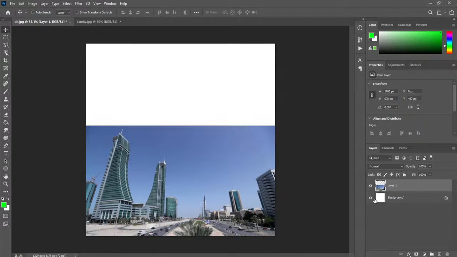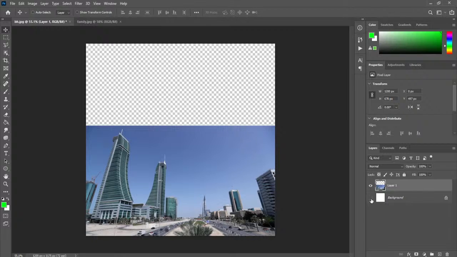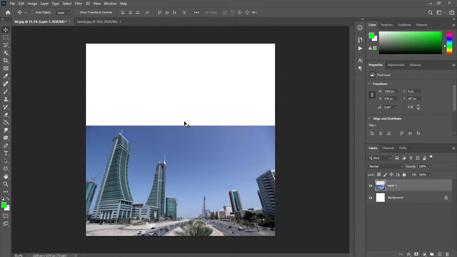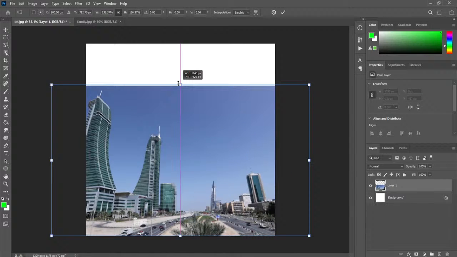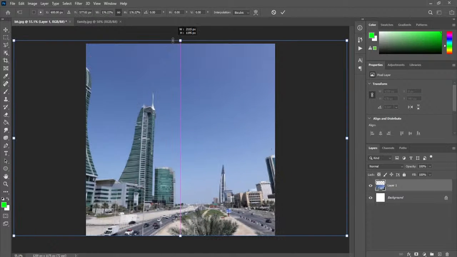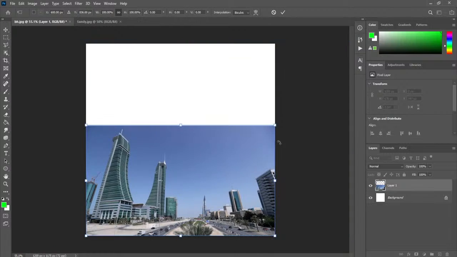Now on the new layer, let me hide the background for a while. You can see that this area of the image is transparent. So if I change the size, this area will not be affected because there is nothing in it. It's all empty. So I can go to Transform, Scale, or Free Transform. Now, if I change the size, you can see overall it is changing, but I only want to change the height. Now, if I want to change the height, I have to press the Shift key.